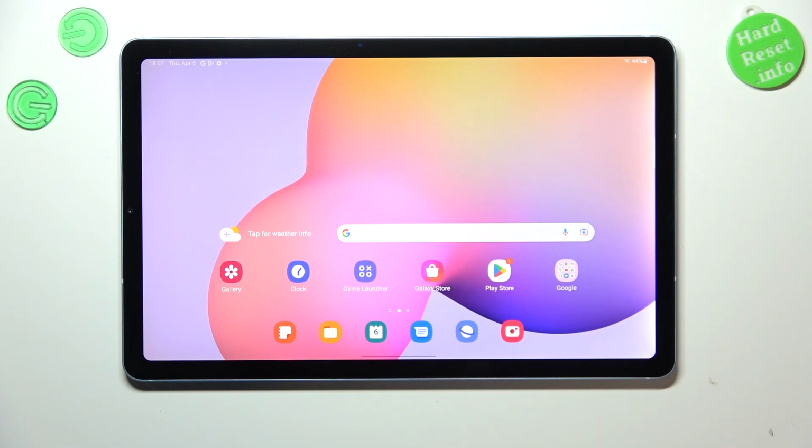Hi everyone, in front of me I've got Samsung Galaxy Tab S6 Lite, and let me share with you how to enable Google Backup on this device.